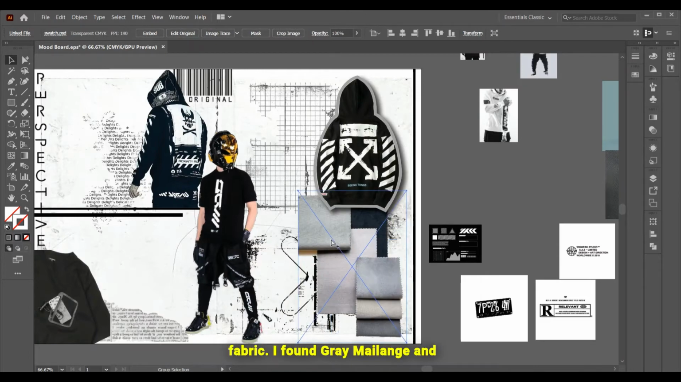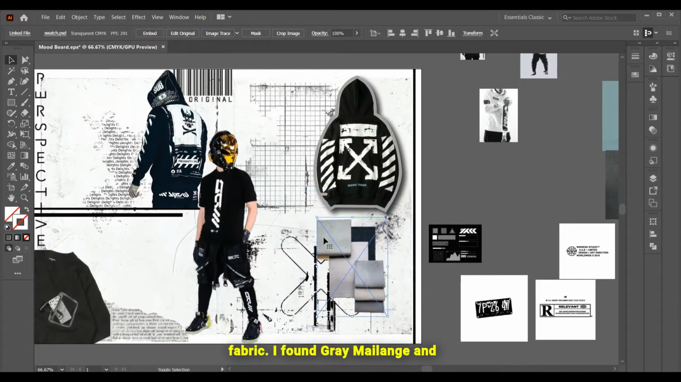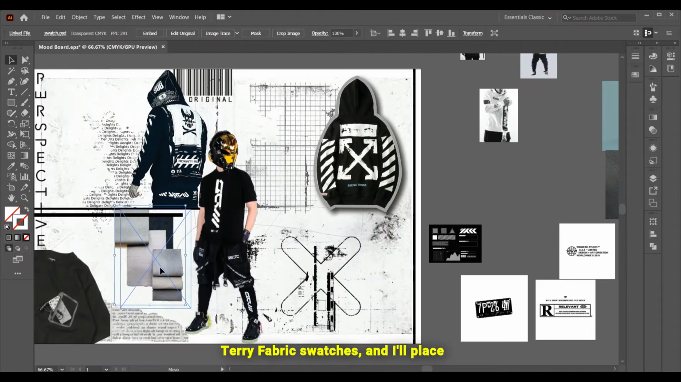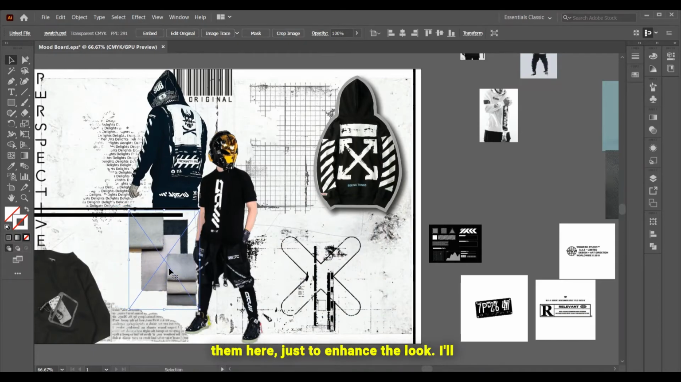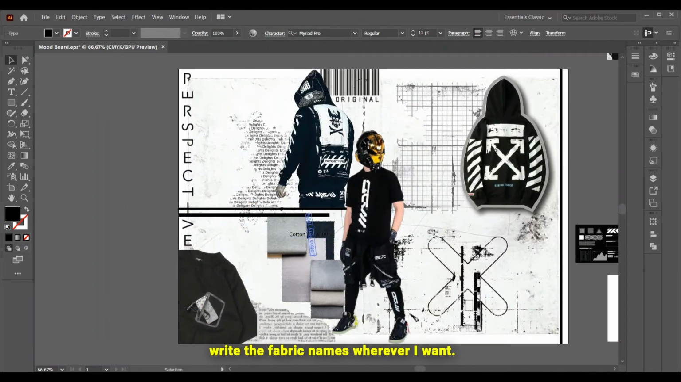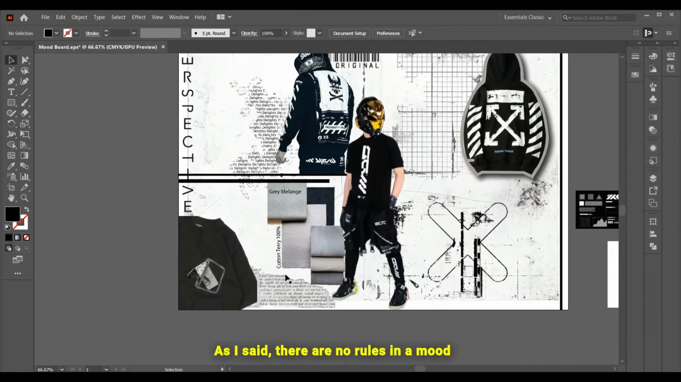Now let's add the fabric. I found gray melange and terry fabric swatches, and I'll place them here. Just to enhance the look, I'll write the fabric names wherever I want. As I said, there are no rules in a mood board.